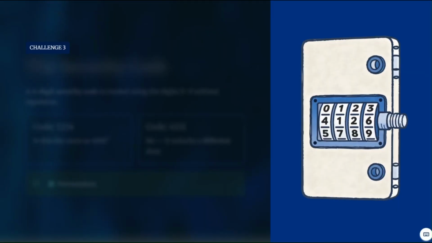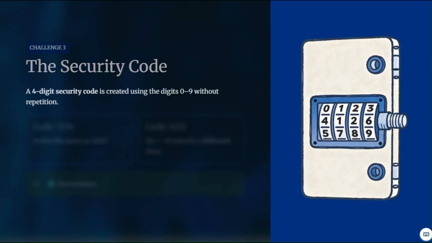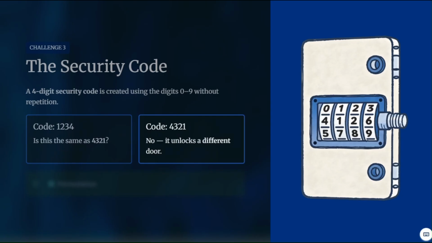In this third challenge, a 4-digit security code is created using the digits 0 to 9 without repetition. So the code 1234, is this the same as 4321? No, it unlocks a different door. And therefore, since changing the order changes the outcome, we'll need to use permutation.